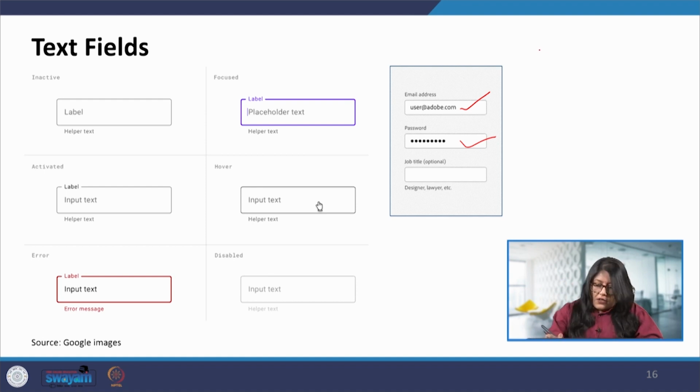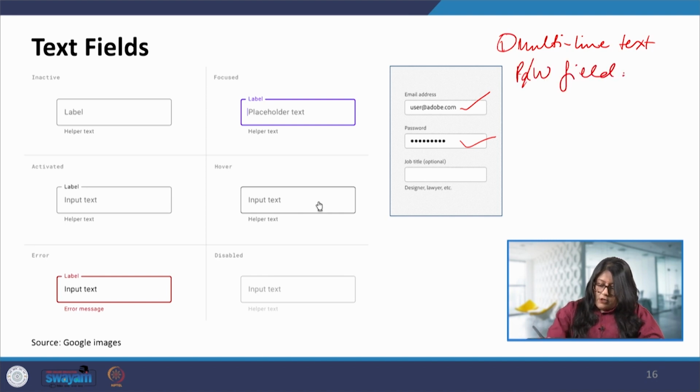So there are multi-line text fields, which allow the users to enter multiple lines of text, and they are useful when users need to provide a longer description or write a comment. Then the second is the password field. It is similar to the text field, but the text that we enter is masked, either with stars or dots, so that it is not visible to another person.